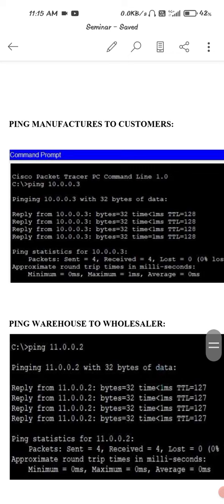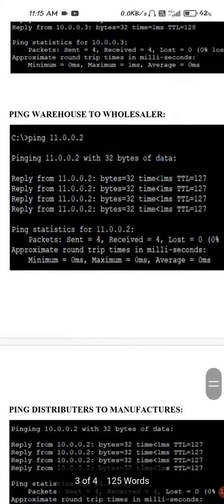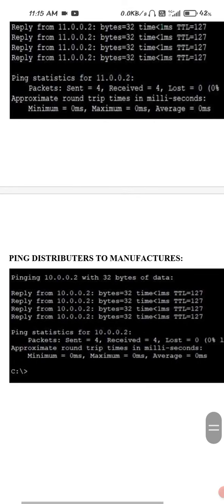For the whole ping, manufacturer to customer, there is no loss, warehouse to wholesaler, there is no loss, and distributor to manufacturer, there is no loss, because we entered the values correctly, so the output is successful. The approximate round trip times in milliseconds are minimum 0 millisecond, maximum 0 millisecond and average equal to 0 millisecond.